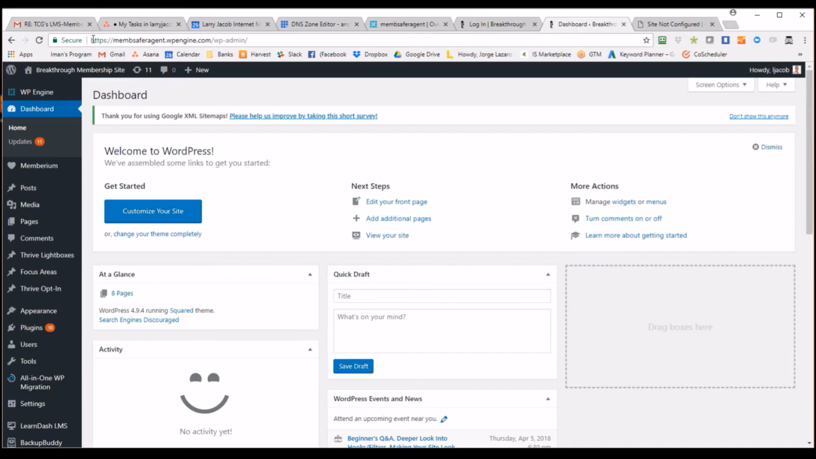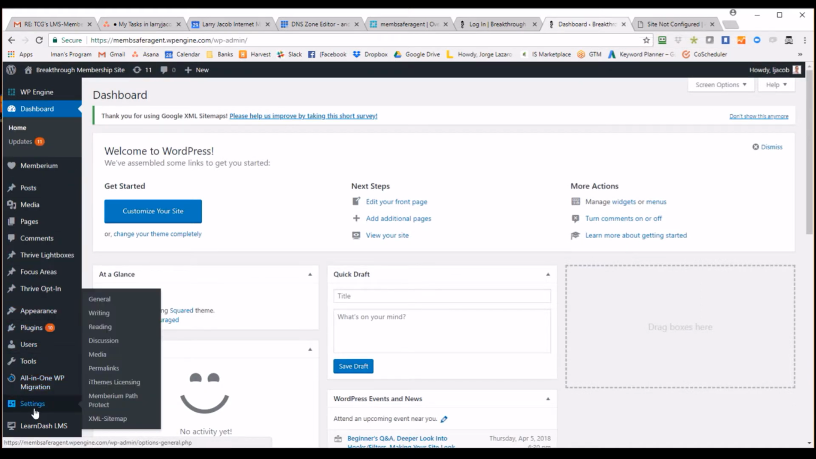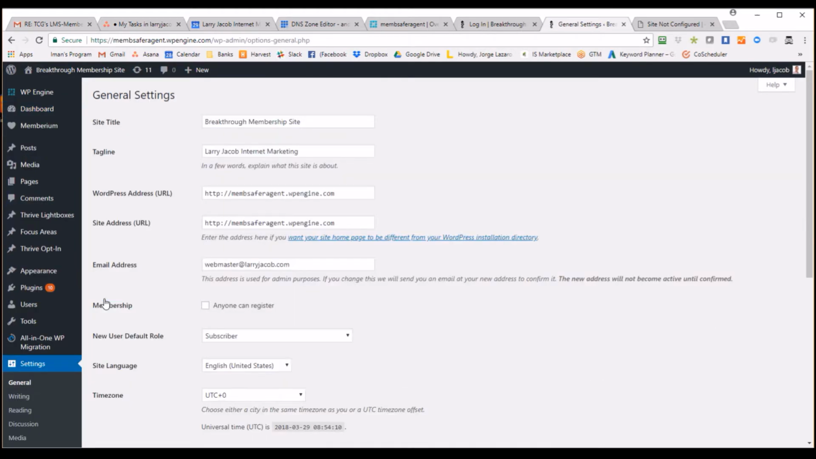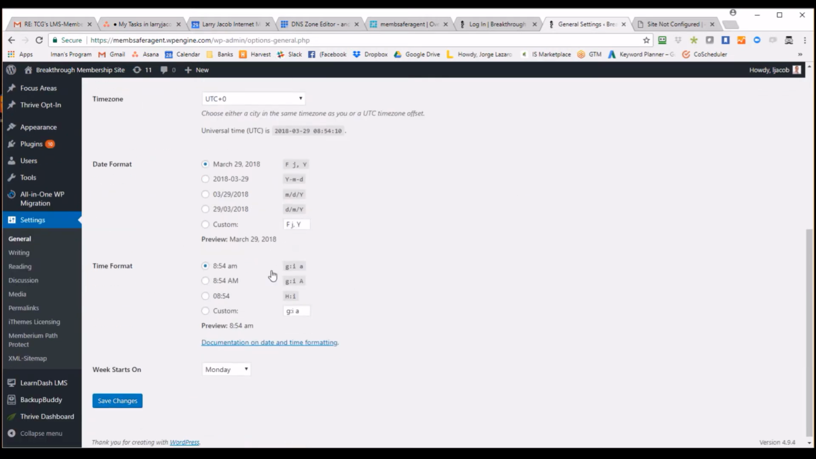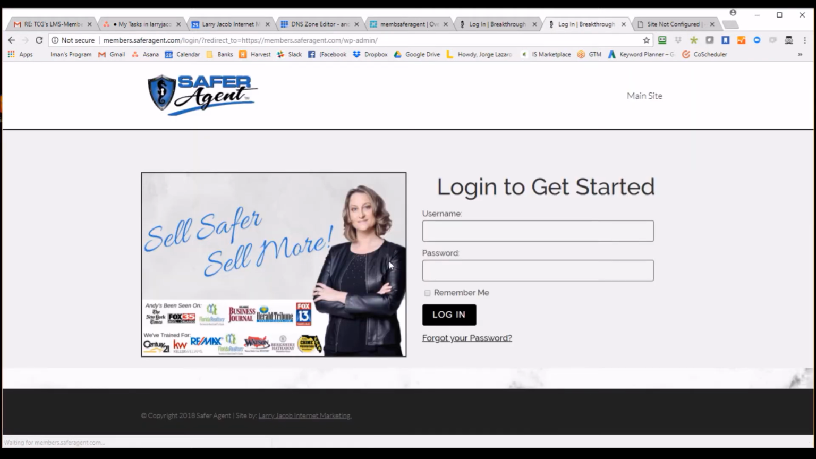Now, like I showed you, it's redirecting to this, so I need to go down here to Settings and then go to General. And I have to add this address in here. So this is going to go to members.saferagent.com, and then you want to add it in here again. Now when I do this, it's going to log me out. But now the site knows that it works at that address.